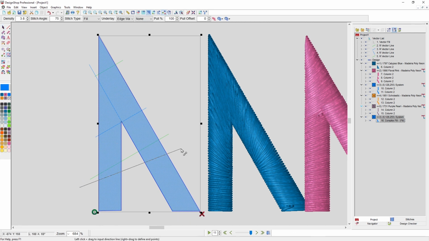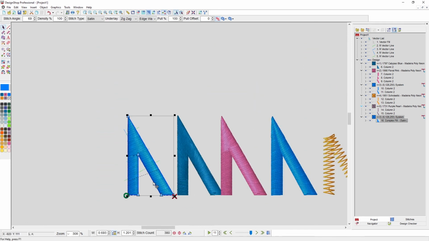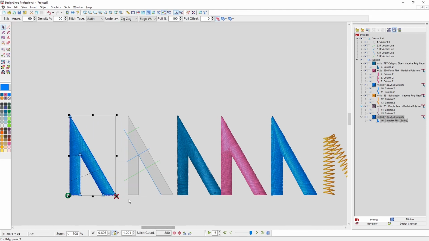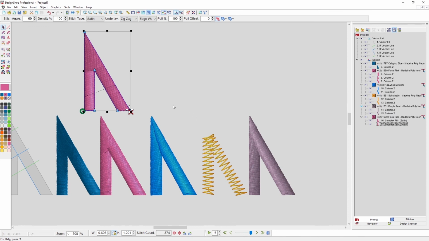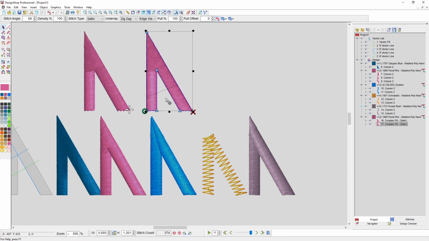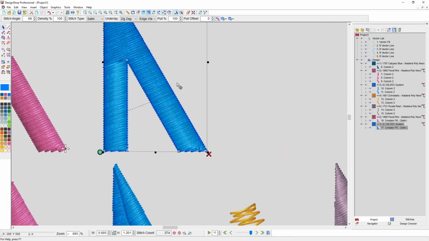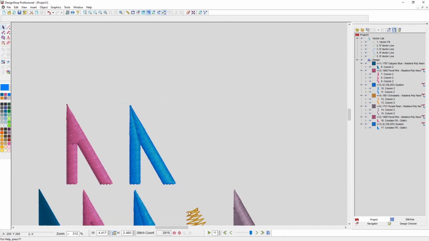Let's do stitch direction here. And if I change this to satin, it's already taking care of that cap for me. So we did caps in pink. Let's go ahead and put that back up here. So that's pretty slick. If I wanted to do a miter style one like this one, let's make that blue, we would need to insert a splice, and that splice would go pretty much from here to here. That takes care of that.